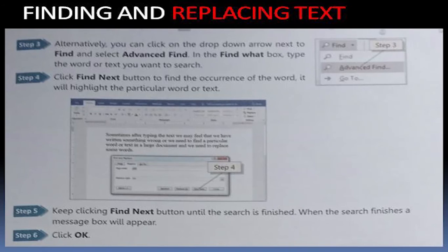Step 3, you can click the drop down arrow and select the advanced find. Then the advanced find dialog box appears. Then type the text and search, and whenever the search is finished it will search the whole document. Let us see the video.